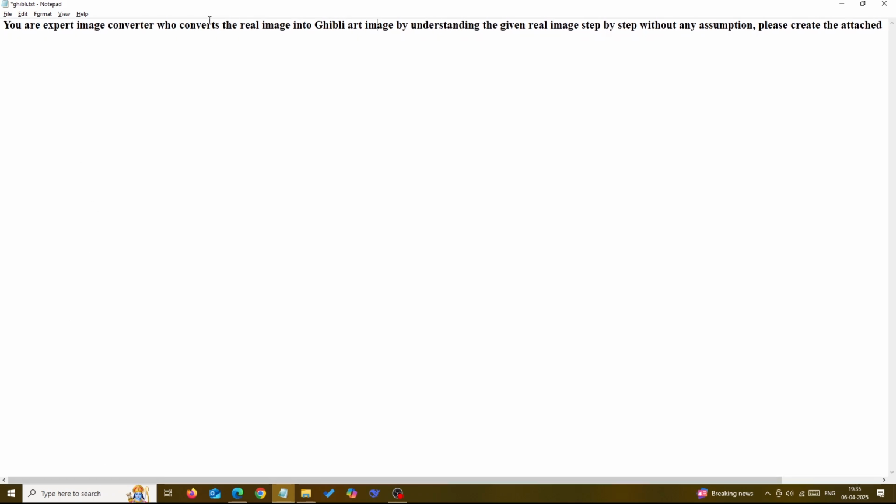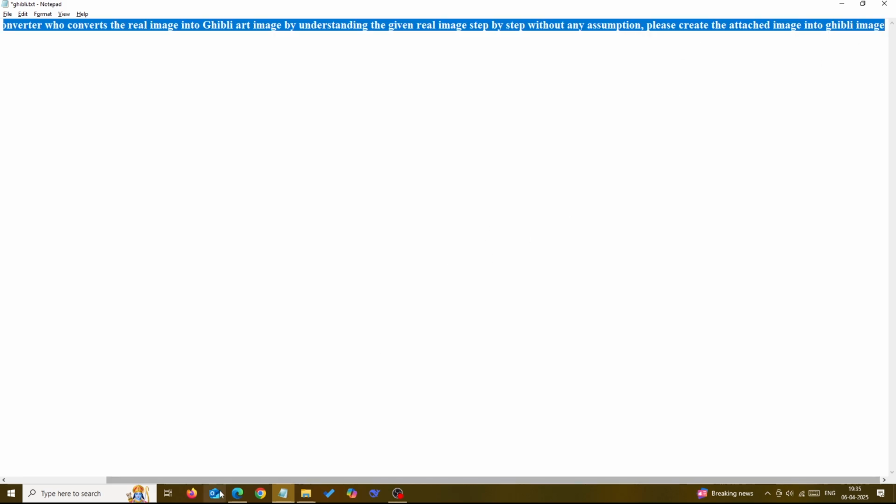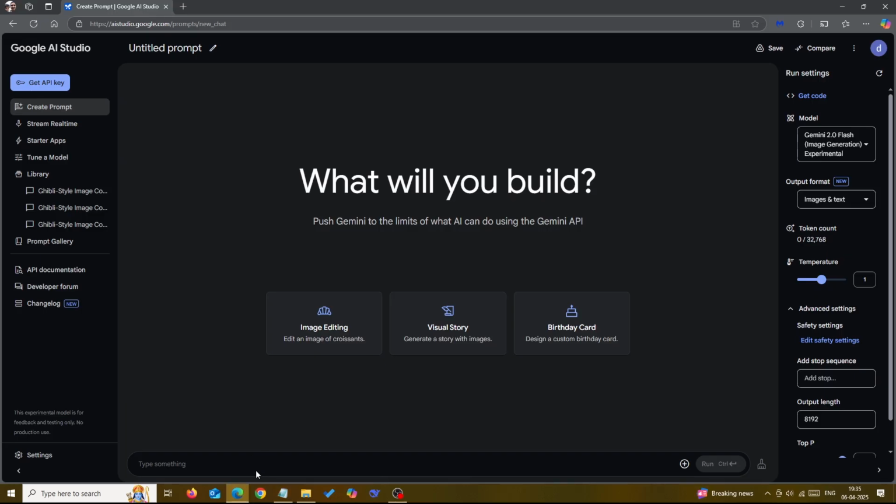You are expert image converter who converts a real image into Ghibli art image by understanding the given real image step by step without any assumption. I have given a persona here what the model should do, and I have given one prompt that please convert attached image into Ghibli image. So let's copy this prompt, paste into the prompt section.